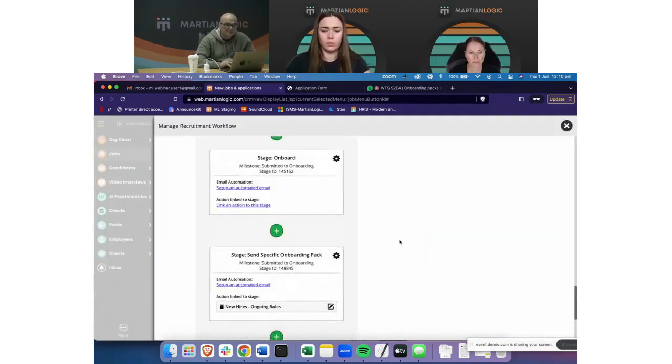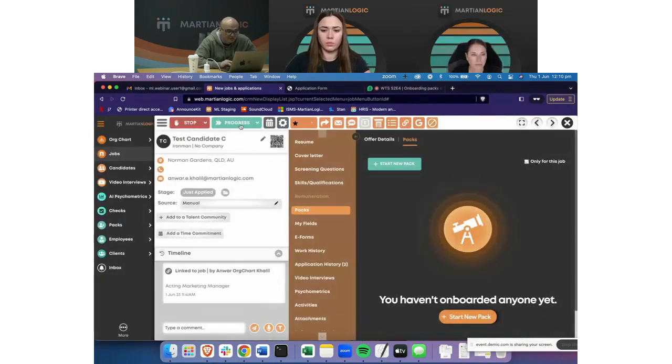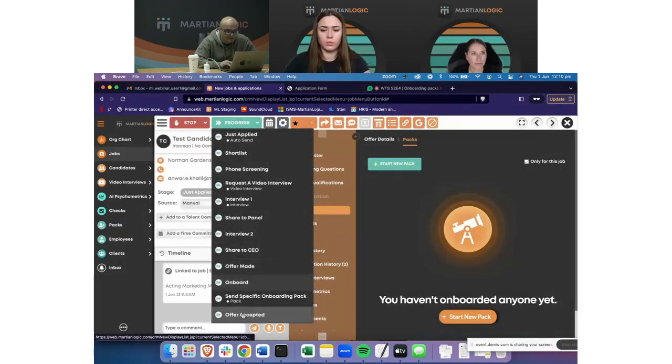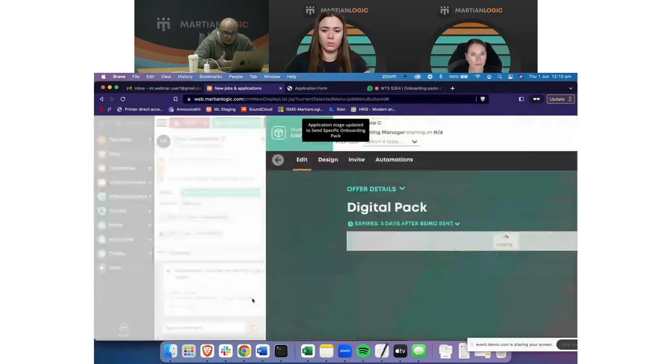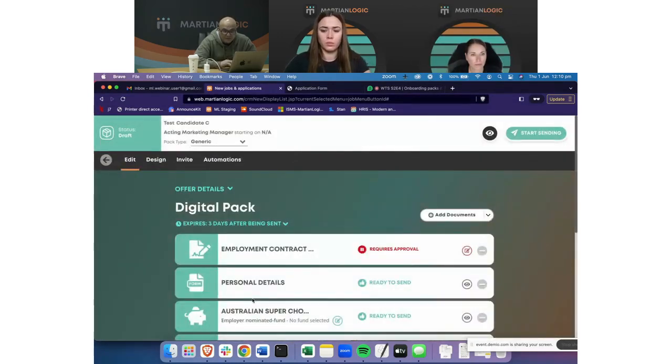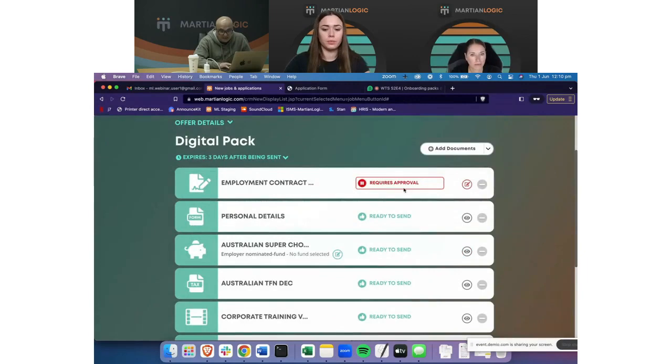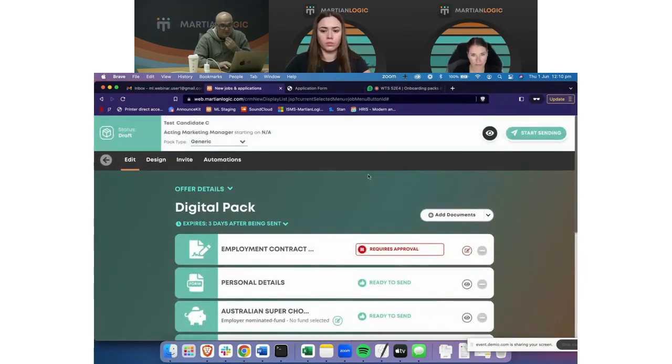So once I've done that, if I now move this person to this stage that we just created, it's going to open that pack automatically. But if what you mean is it's not sending it, I see what you mean. All you've got to do now is just go send and send it. We can't at this point because the contract needs to be edited, and that's partly why we don't send it. But nevertheless, we can really do it, which is why I talked about the bulk sending.